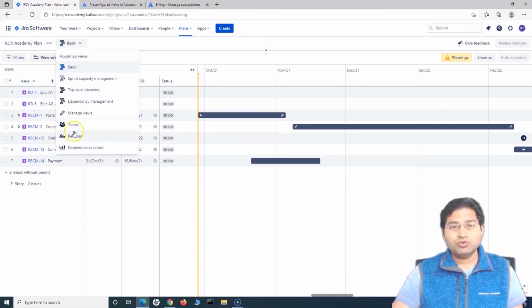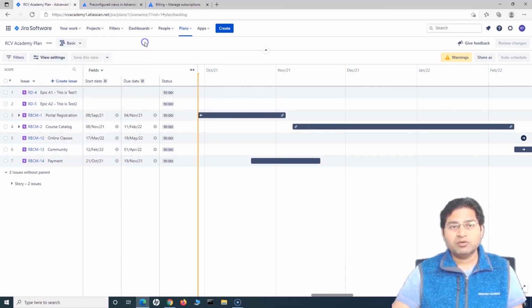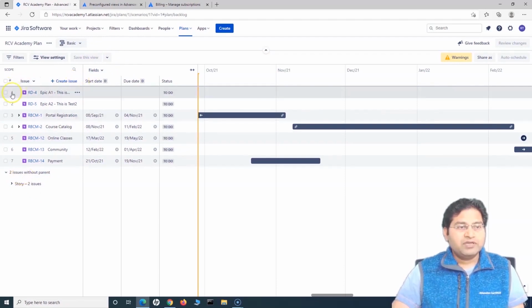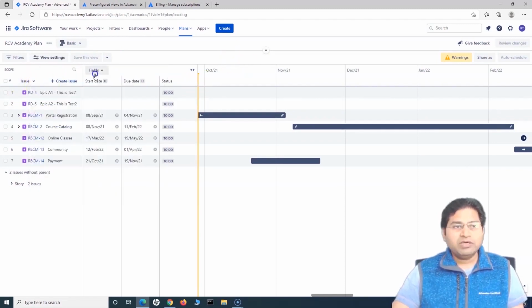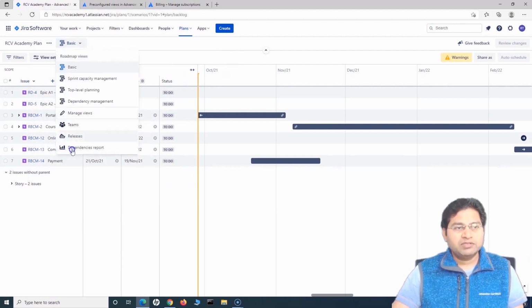You can see that this advanced roadmap gives you a lot of advanced functionalities as compared to the basic roadmap that we have looked at, right? Here we have a different level of issues, and we have the view settings. We'll go to the view settings and you can see the statuses, etc. However, let's quickly see the details in the top level planning. The current view is the basic planning.